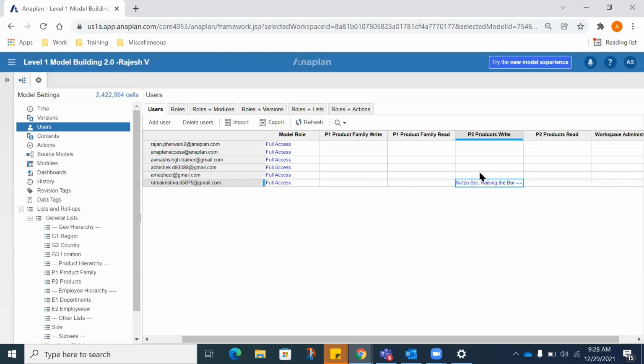Earlier, when we were just trying to give the write access to this, we were not able to. Reason being, the parent was already given access. So if a parent can be accessed, obviously the children could be accessed as well. Ramkrishna, can you just once again share your screen? I have just enabled P2 products write for these two products. Let's see what the changes are. Can you maybe share your screen and show us what's happening?